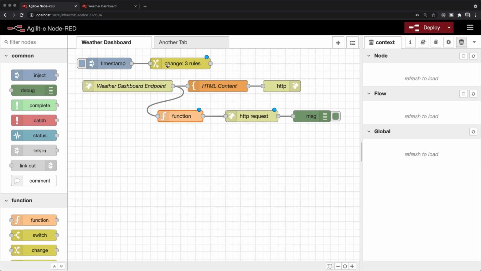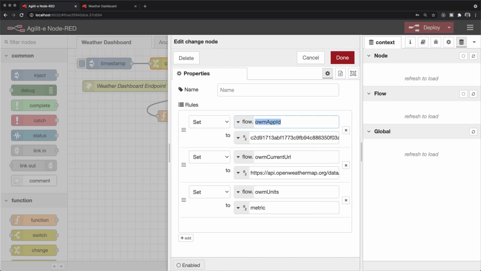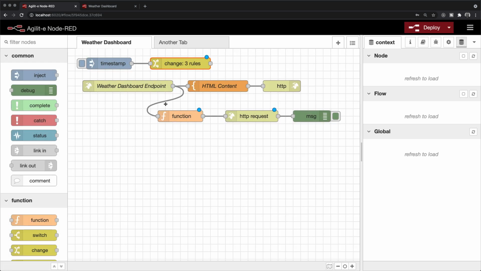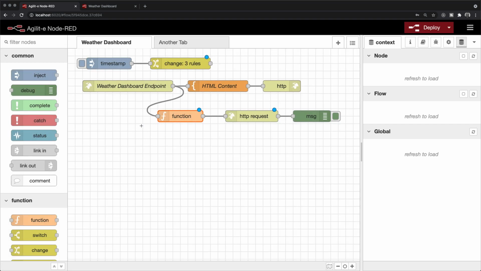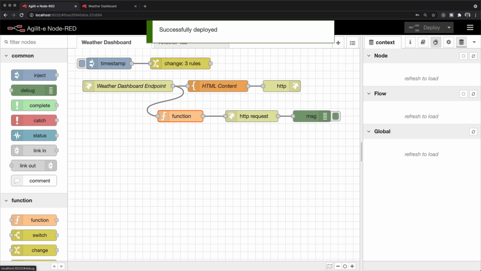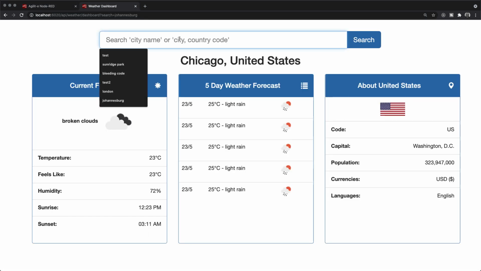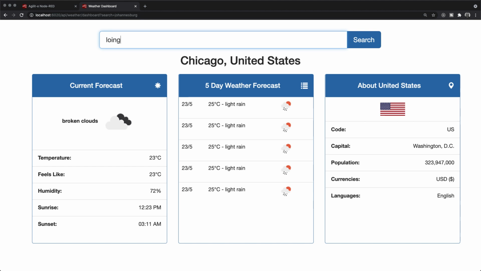So if we go back over here, we've got OWM app ID, there's OWM URL current forecast and OWM units. And I can drag this around if I want to sort it in a certain way. So that's great. Now our function is looking a lot more dynamic, and finally we return msg.request.query.search. So let's go and click on done over here and make sure that this is working by clicking on the deploy button and changing this to be London.